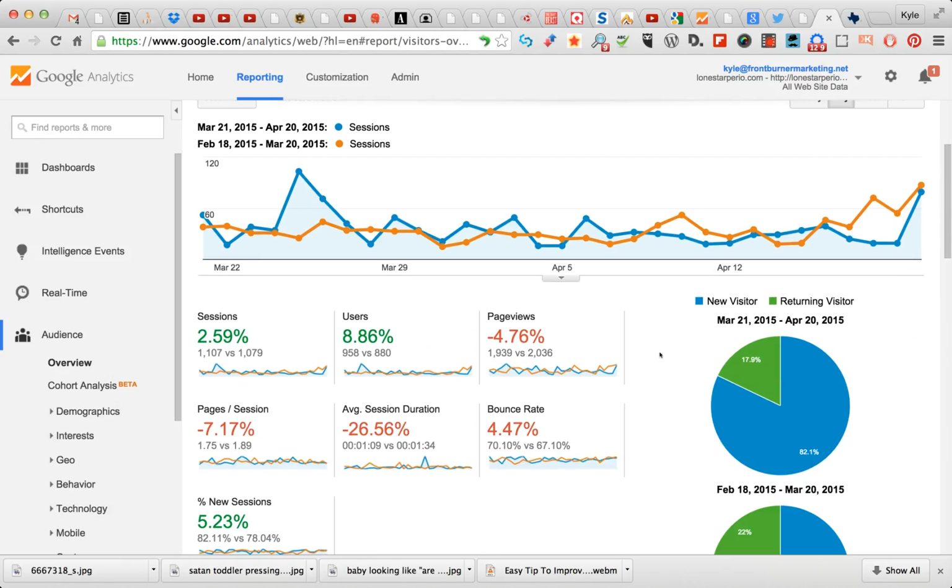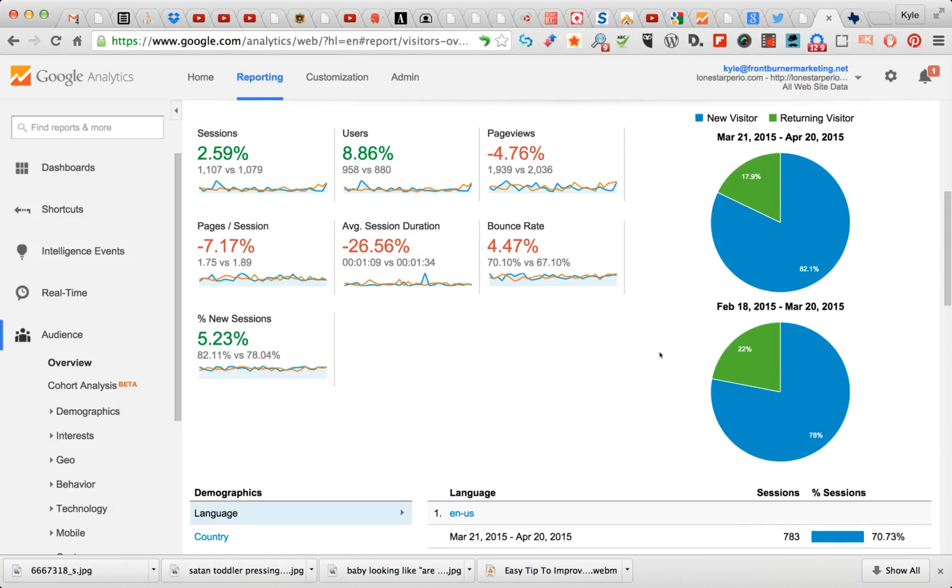I'm going to look at a couple of other things really quickly. Let's go over these concepts really fast. These categories here. Sessions, this is up 2.5%. Users is up almost 9%. Page views are down, which could mean there's something wrong. With it only 5%, it's not that big a deal. More likely, it's just we got a little bigger hit with AdWords this month.